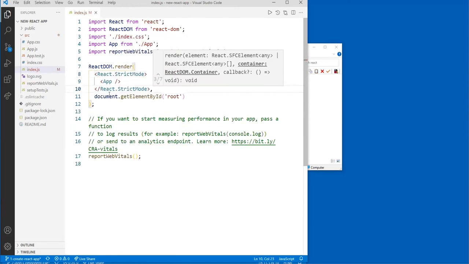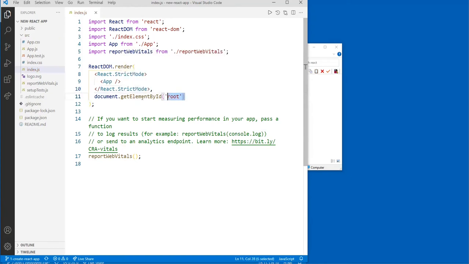So it's very similar to what we did. And there's our document, get element by ID tag again. So it's the same thing. It's React DOM.render. And they're doing some report Web Vitals thing, measuring performance.